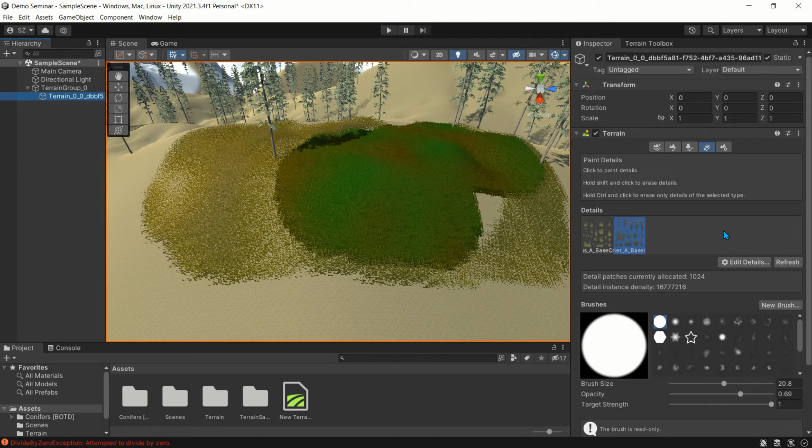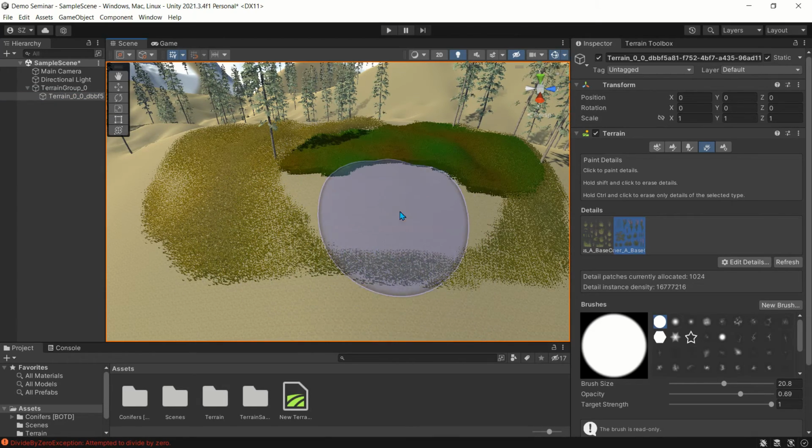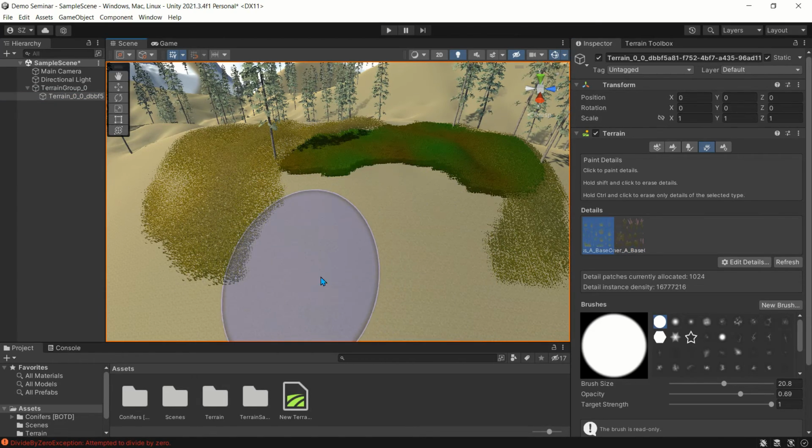And also, like the trees, when you want to remove the grass, you hold control and remove the same type. So for the second grass, I can only remove the second type, and for the first, I just remove the first. And for the last touch, let's add some wind zones.